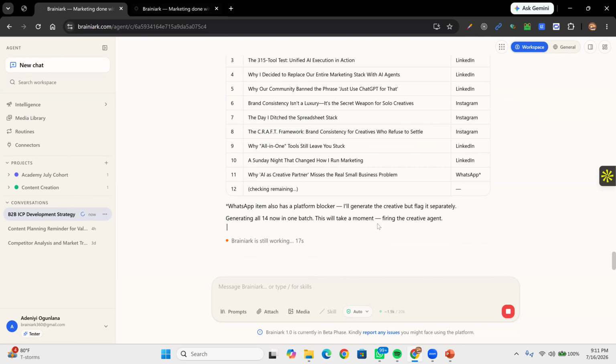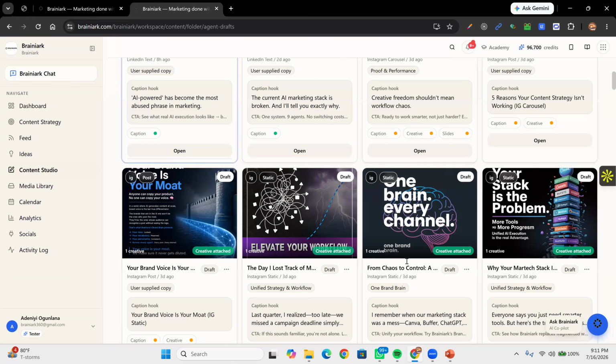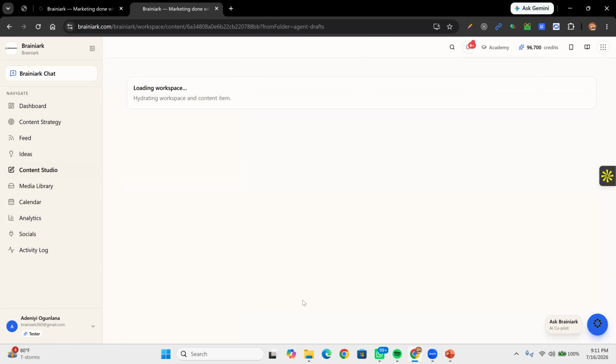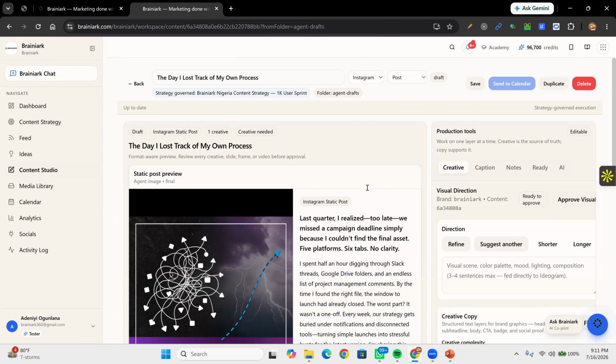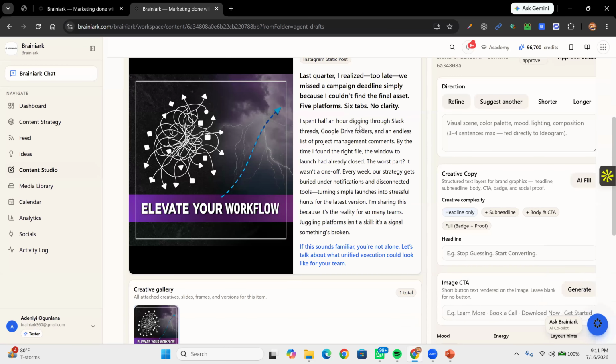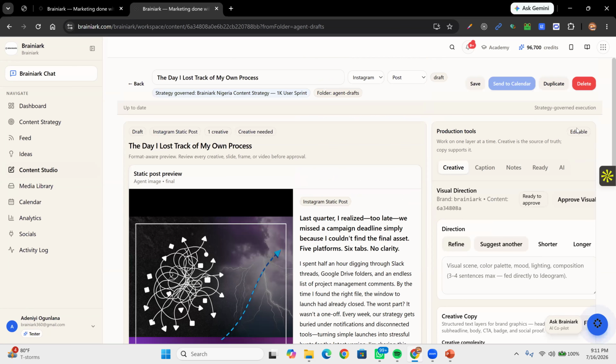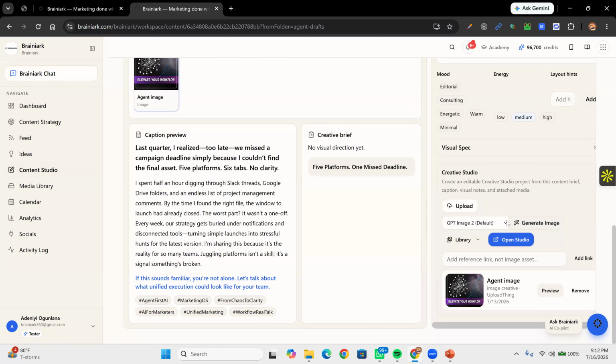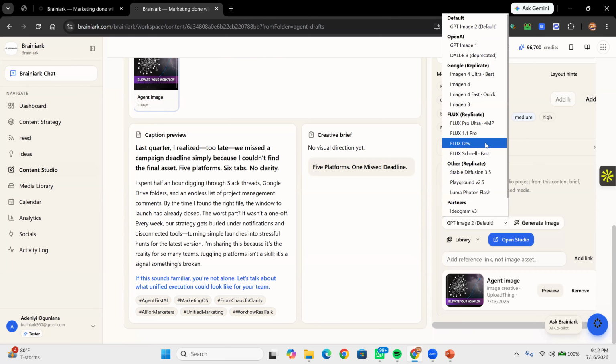So you can see all of this. If you notice that this has creative, this has caption, and they're all in draft. I can choose to just preview them, or I can open it like this just to view the full thing and read the caption. I spent an hour, blah blah blah. Okay, I like this one. If I don't like it, I can just click on generate new image, or generate image here, or I can choose any of these images.